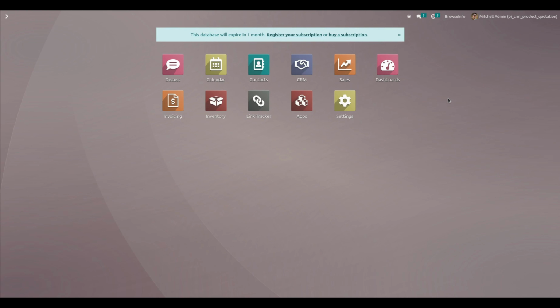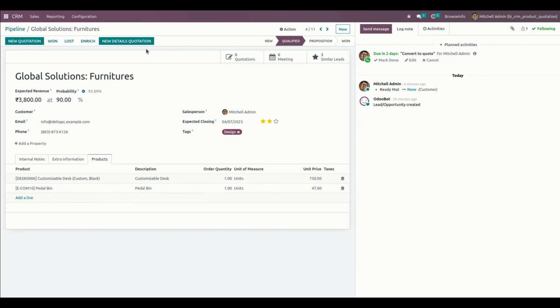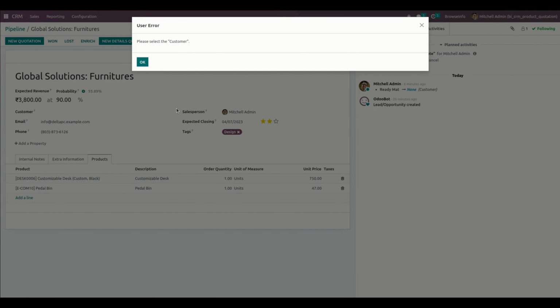On the CRM pipeline view, the user can see the product tab. Here we can add the products as per the customer's need, and we can click on the new detailed quotation button to create a new sales quotation.